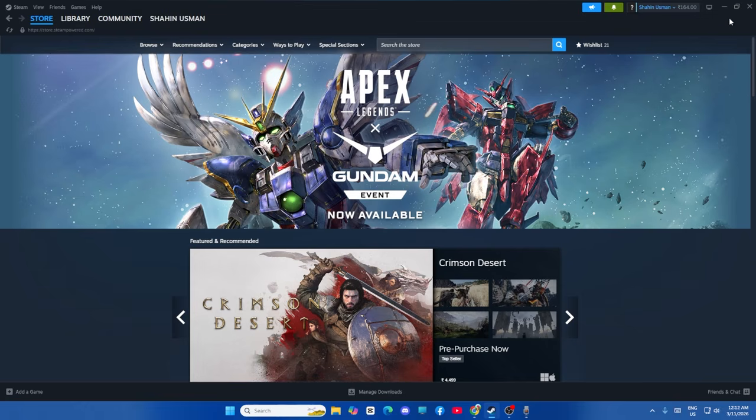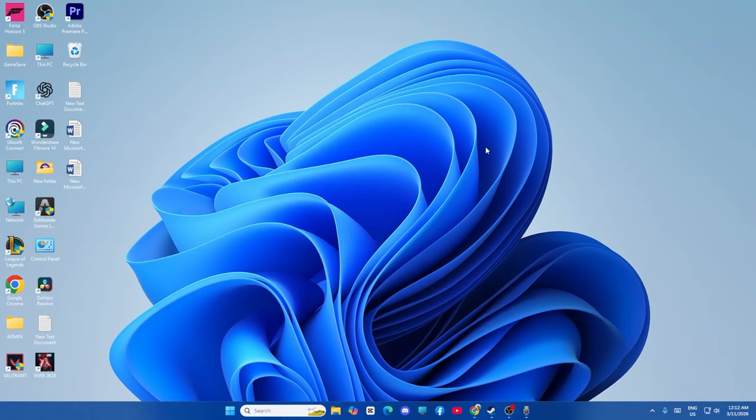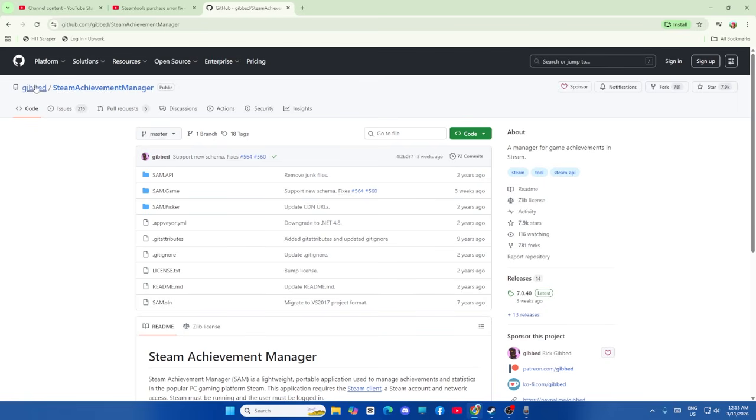First of all, you can minimize Steam. The first and foremost step, before proceeding to that, is to make sure that you create a backup. You must back up your achievements or else you'll be losing them all. So you have to go over here, get into Steam Achievement Manager, which is widely known as SAM. From here, you have to back up your achievements.